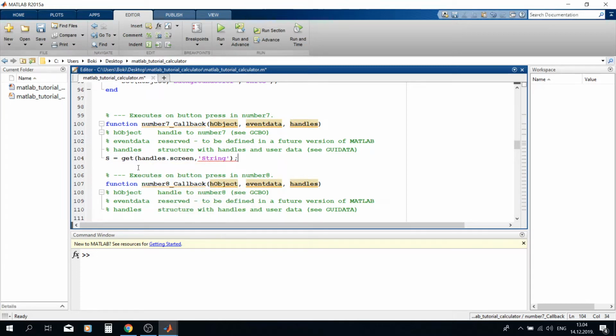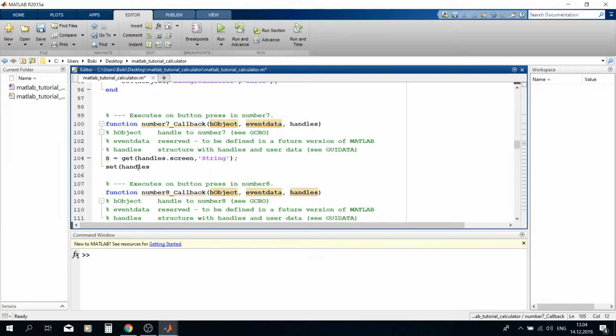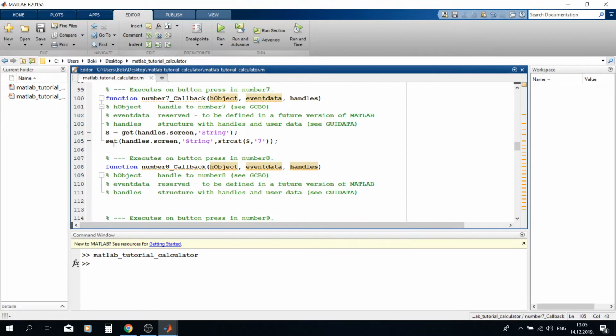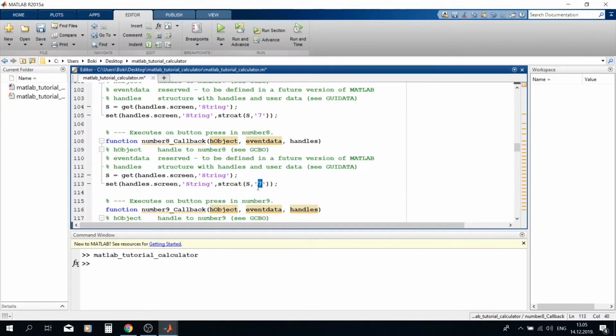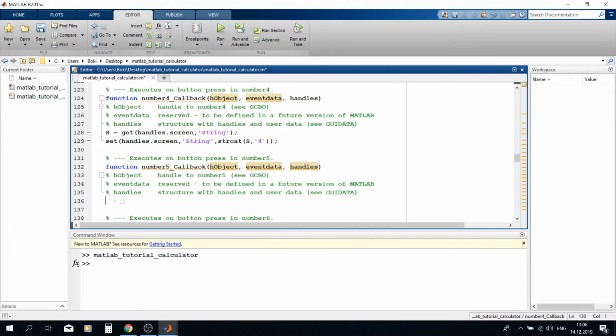Handles.screen associates with the screen's callback, and get function loads the string stored in the screen. Set function does the opposite. It writes to the screen. strcat function concatenates string that is previously loaded from the screen with one more number. Let's test it. Now I do the same for all numbers. Use copy-paste.